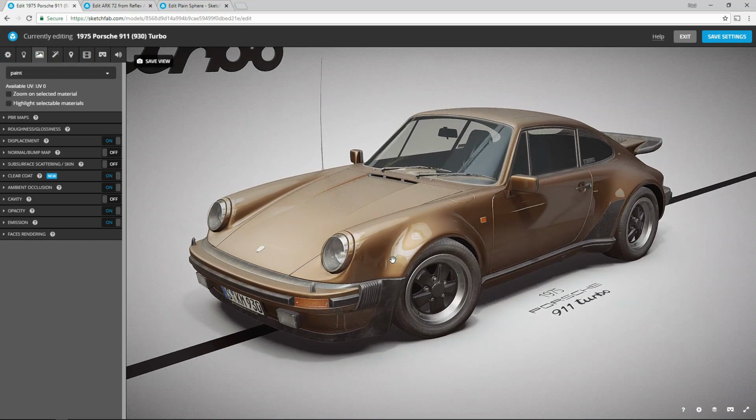So that's our new clear coat feature. It's available to everybody in the 3D settings. Have fun.